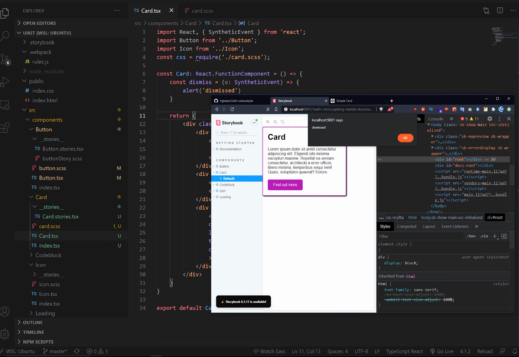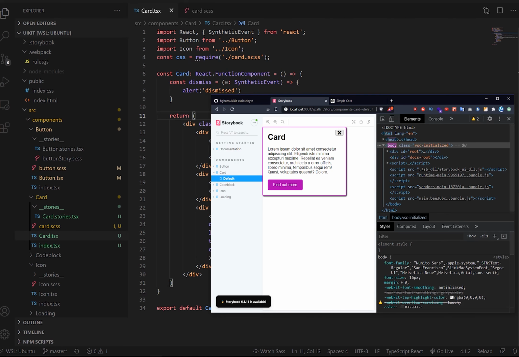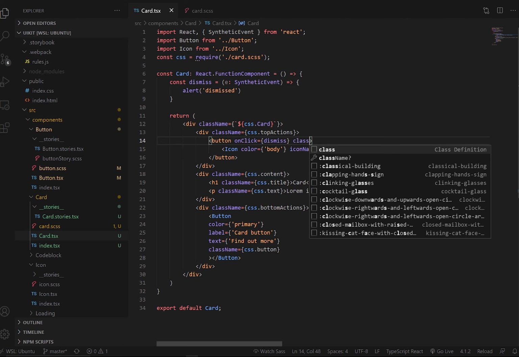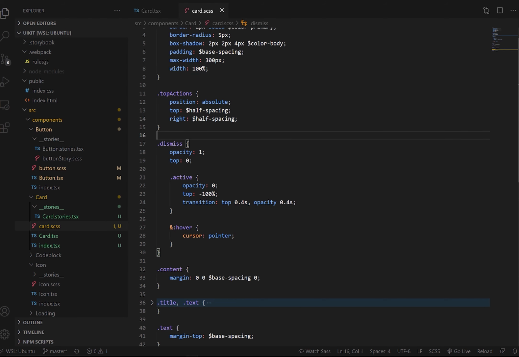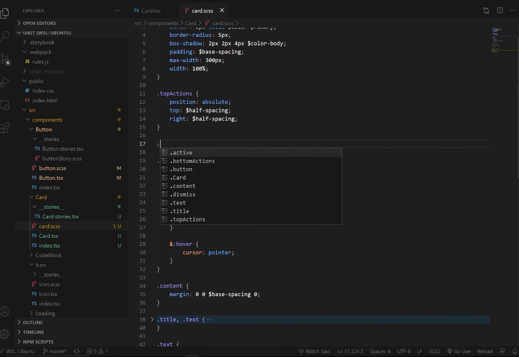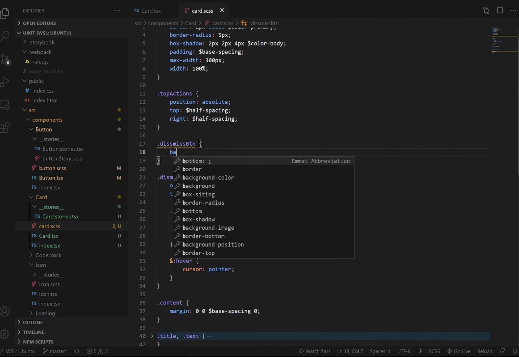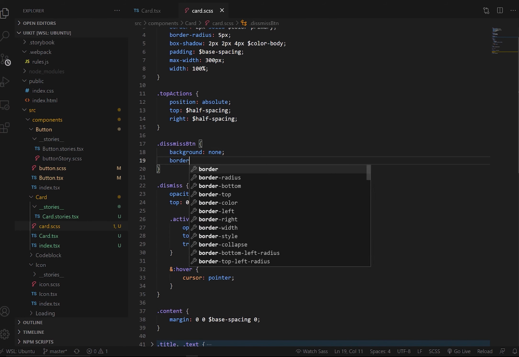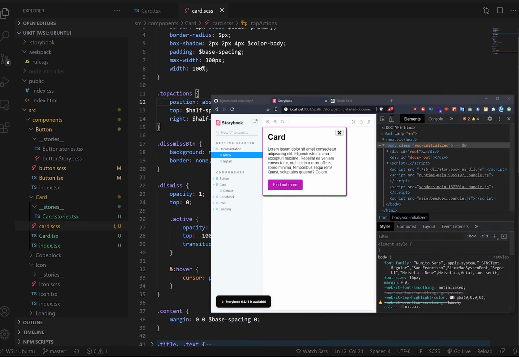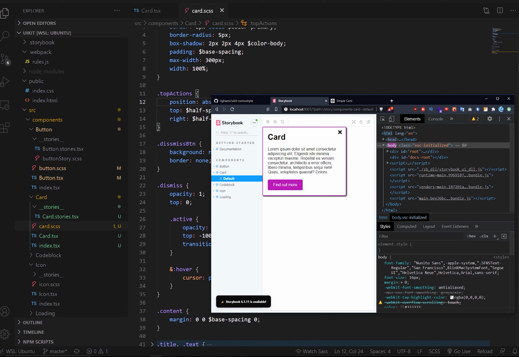Right, so let's go check that out. Refresh. Cool. Right, we'll just add a class name to this as well. Say dismiss button. We'll add this here. And we'll just say background none, border none. Let's go take a look. Go to the card component again, refresh. And now that button's gone. But if we click it, we still get the dismiss.